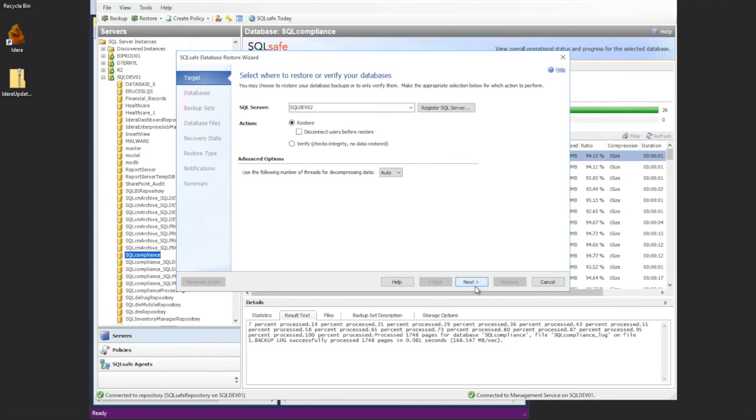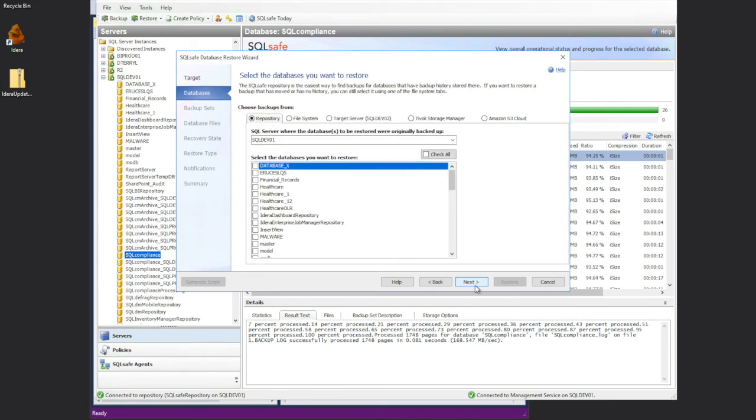Then we'll start getting into the files, right? So the original location of this database was dev 1, so it's looking at my SQL Safe repository database and looking at all the different databases we've backed up. Compliance is checked because that's the one we're looking to restore. So I don't really have to think about this page much as long as I have my repository intact.